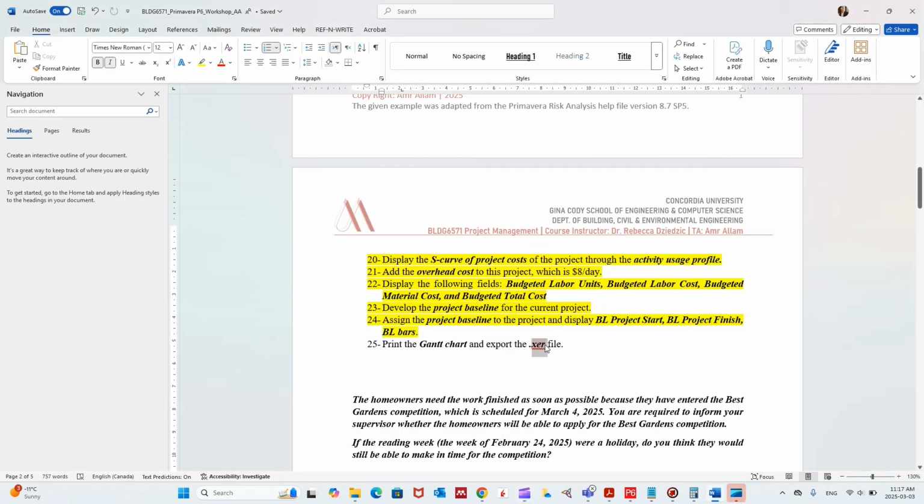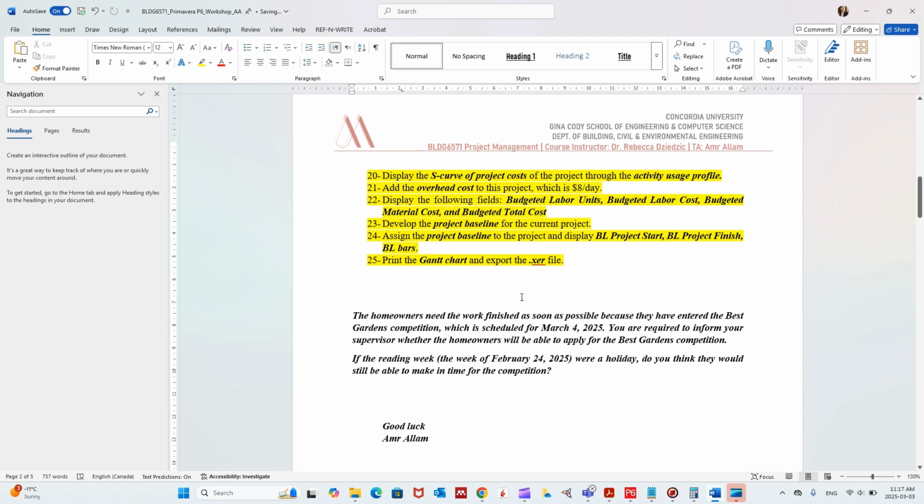So now we have finished the 25 steps in the workshop. Then the homeowners, that's a question. The homeowners need the work finished as soon as possible because they have entered the best garden competition, which is scheduled for March 4th. You are required to inform your supervisor whether the homeowners will be able to apply for the best garden competition or not.